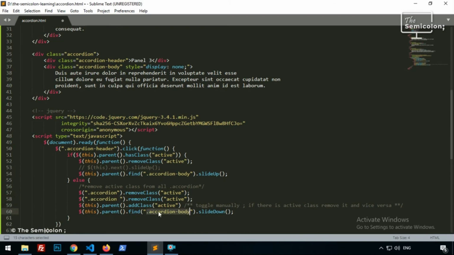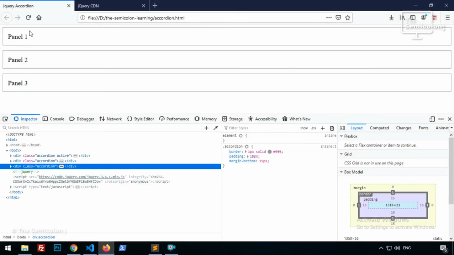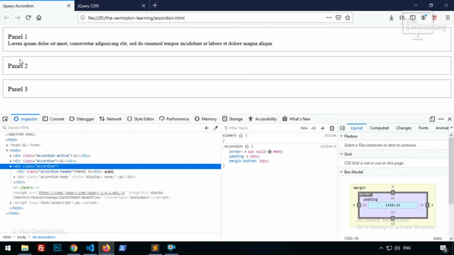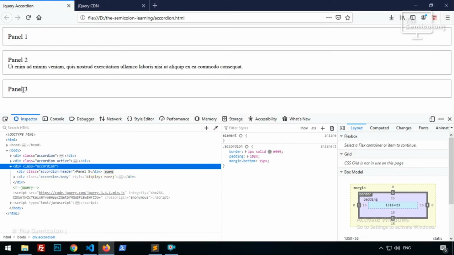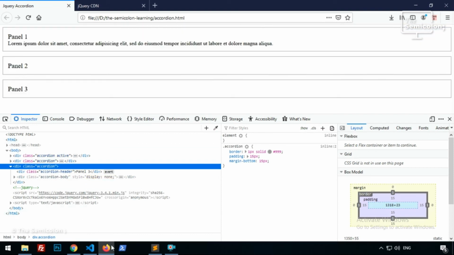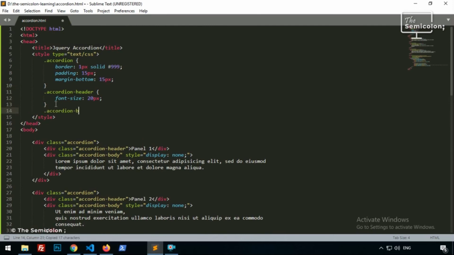Respectively, the accordion body will be slid up globally. This means that we are globally sliding up the accordion body and sliding down the body which has the active class. That means the one which we have just clicked. So this is done, our accordion. See, this is our custom accordion.